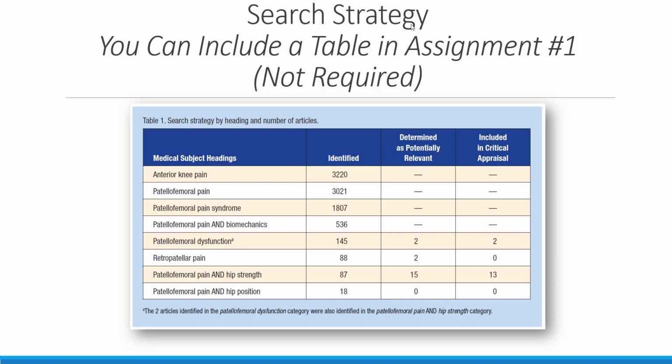do something like look at patellofemoral dysfunction, and you deem that as potentially relevant, but you may also see those same articles pop up under patellofemoral pain and hip strength. And so what you see there is I found 15 articles, but 13 were included in the critical appraisal. It's possible that there were repeats there. Does that make sense?